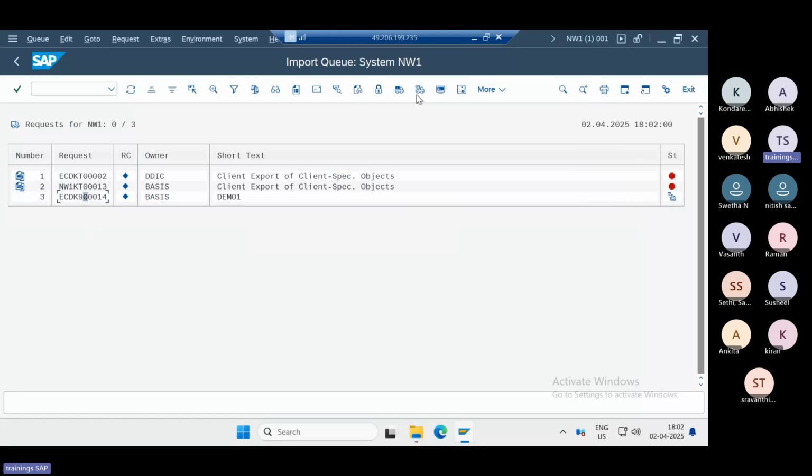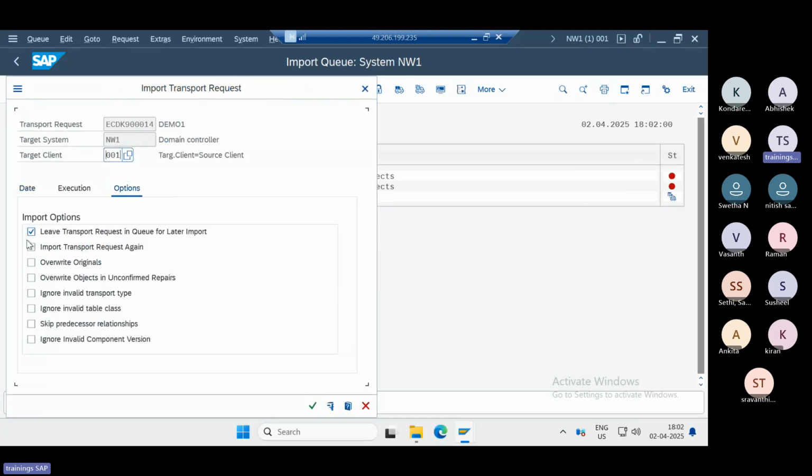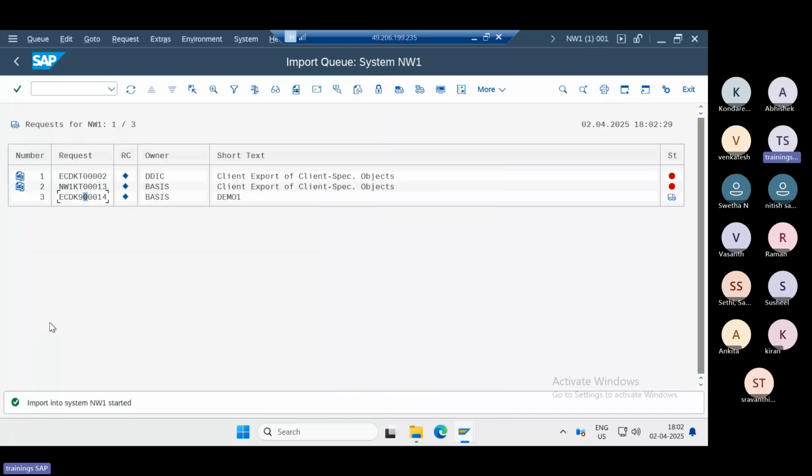Select the request here. Click on the import button here. Which client do you want to import into? So 001. Just go to the options and select what options you want to choose. Then click on continue. These options may change depending upon the system and the company. Normally, the first two and the last one, we will choose here.